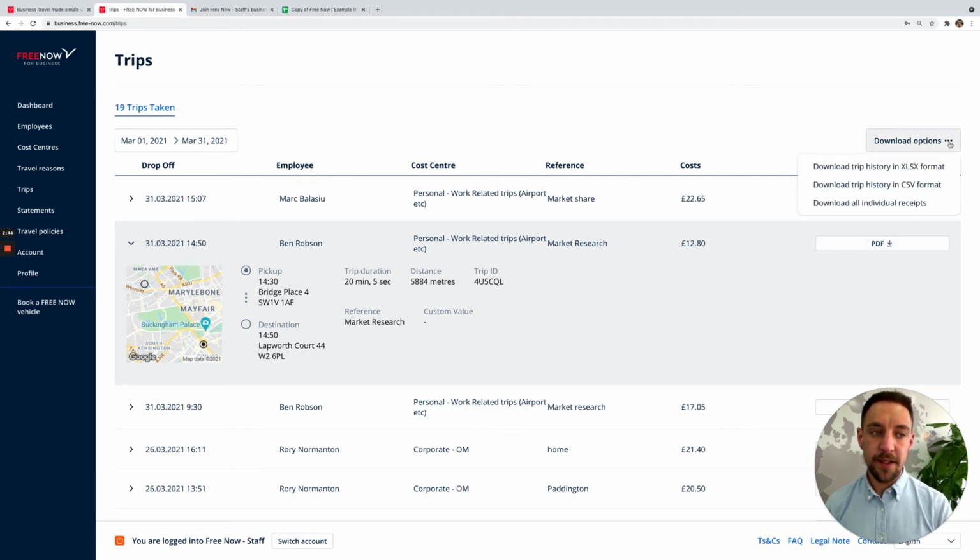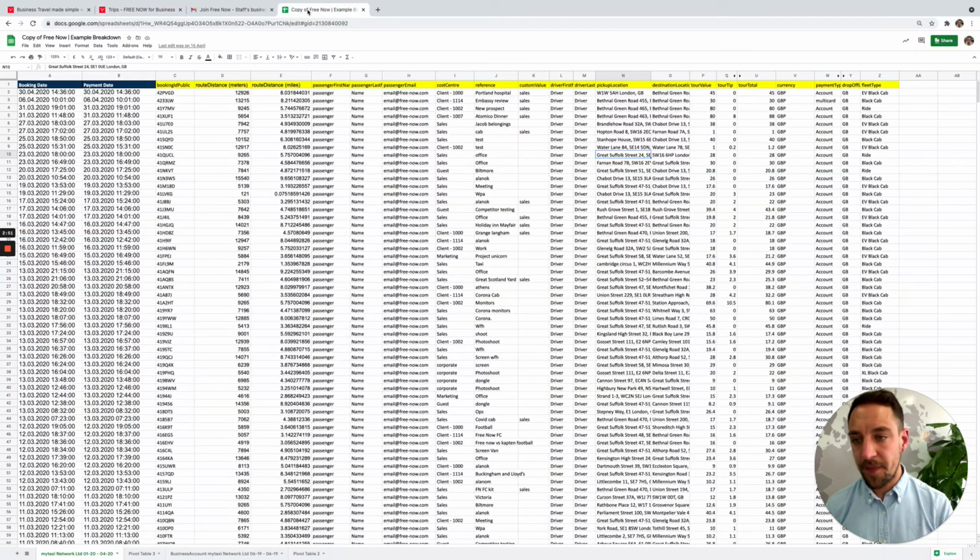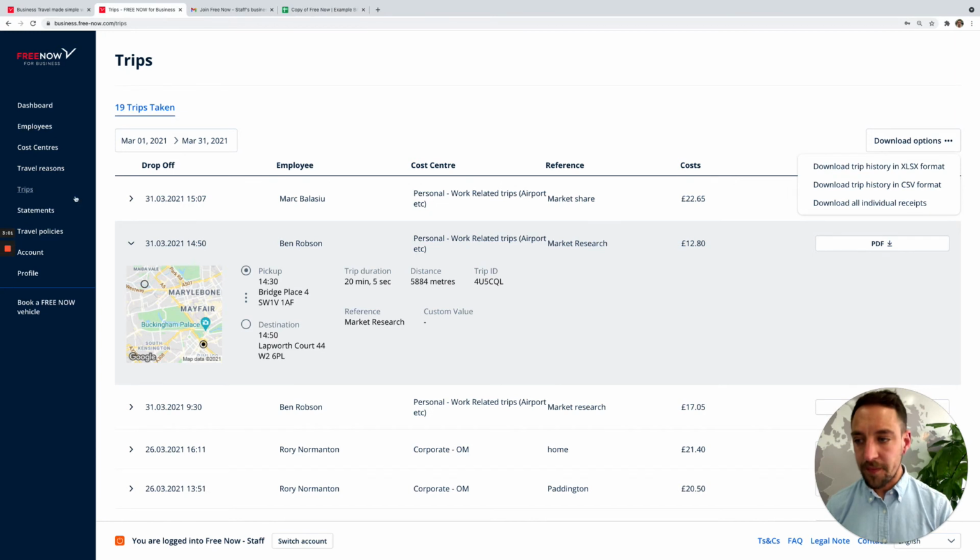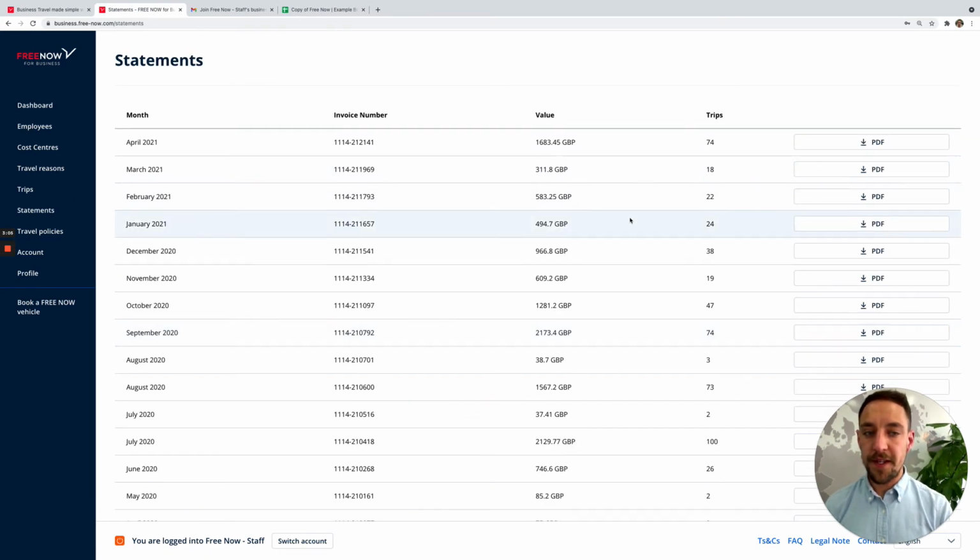And then finally, to download in Excel format, simply go Download Trip History in Excel format or CSV, and this will give you the detailed journey breakdown. Now this is fully customizable. Simply get in contact if you need us to change any of the fields depending on your requirements. Going back to the admin panel, you can download all your previous invoices and see the spend and the number of journeys that have been taken.